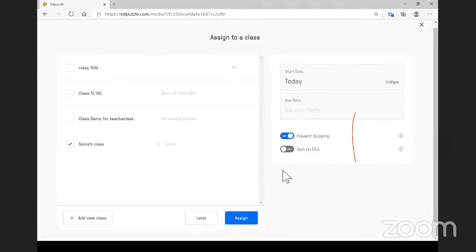Suppose he has closed a 5 minute video after watching 2 minutes, then you would get in your report that 2 minutes of the video was watched. So he has not seen it fully, right? So this is very important. Please remember it. Make sure this button, prevent skipping, is on. So the child will not be able to forward the video.